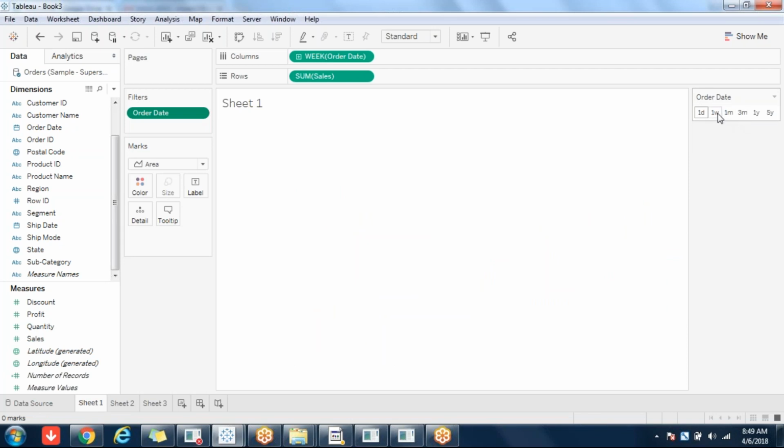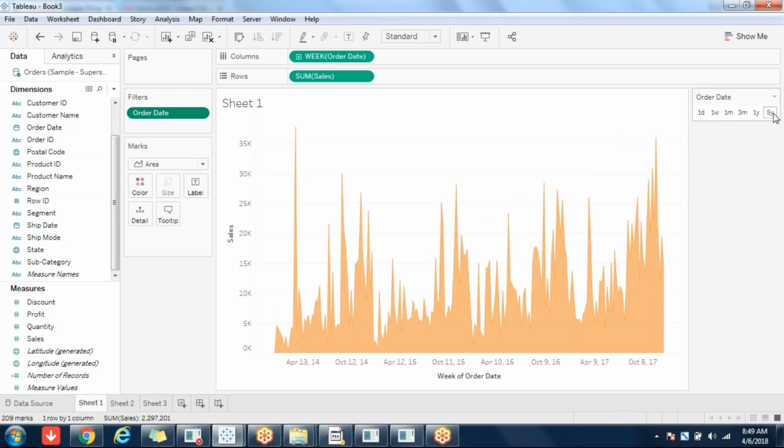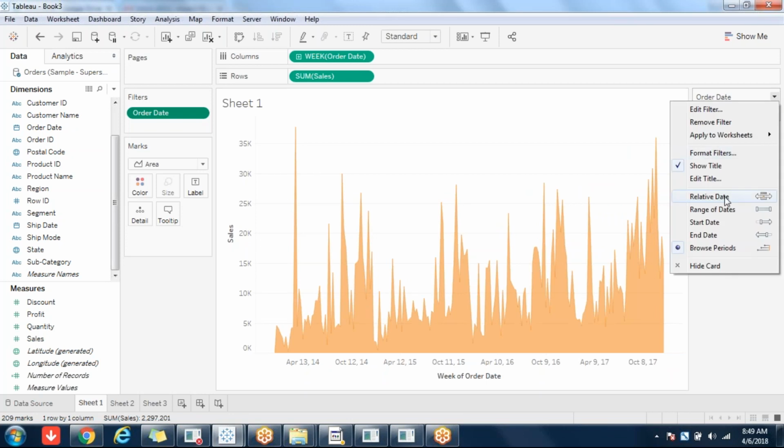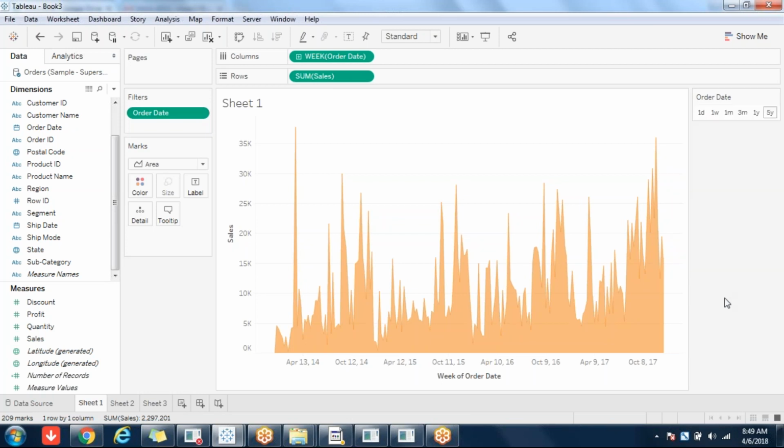Browse periods is last 1 day, last 1 week, last 3 months, last 1 year, 5 years. If you see here, 3 months is there, 1 year is there, and 5 years is there. Why not 2 years? Why not 6 months? No answer for that. Tableau has given you this by default. If you want 6 months, 2 years, 3 years like that, you have to go with the relative date. Okay, so that you can do, no problem at all. And hide card, very simple. Now, so this is the date filter option.